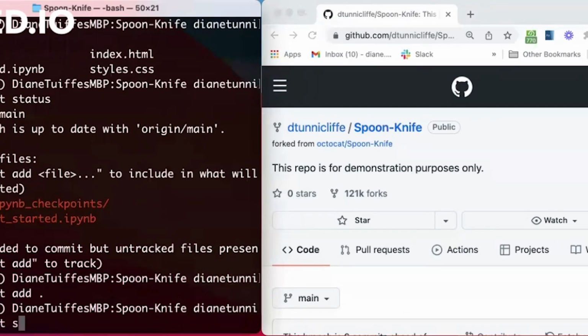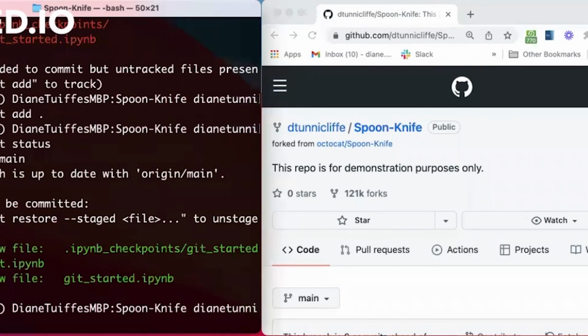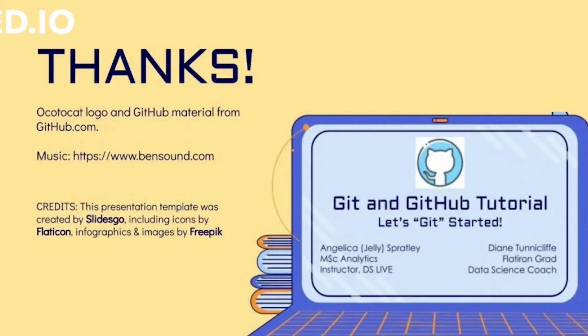Now, if we run a git status, we have two new changes here. Okay, we have our two new files, basically, the get started and the ipynb checkpoints file, which goes along with the notebook. So now our next step would be to add a commit message and then push this to our remote repo. So check out the next tutorial for how to do that.